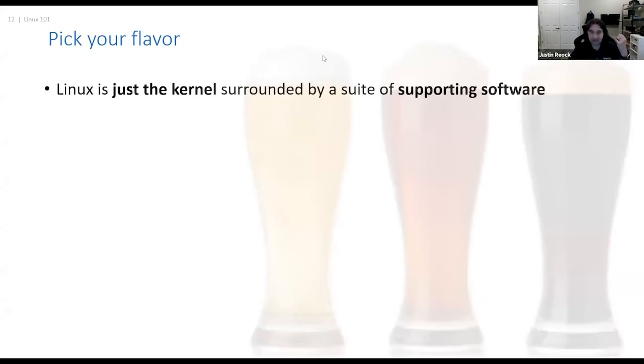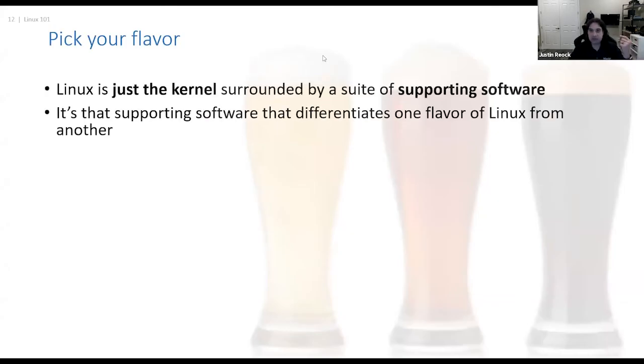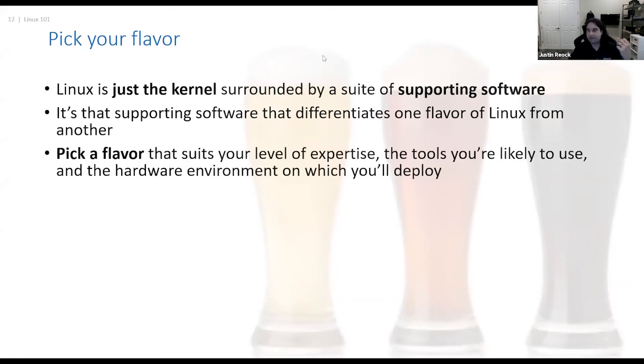Well, the first thing, you got to pick a flavor. Again, we said just the kernel with a suite of supporting software, and that supporting software is what differentiates one flavor from another. So you want to pick one that suits your level of expertise, what tools you think you're likely to use. Be thoughtful about how you want to use the environment.